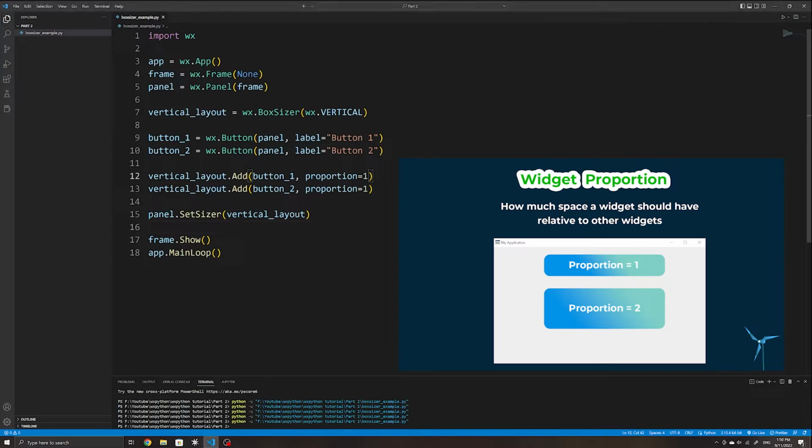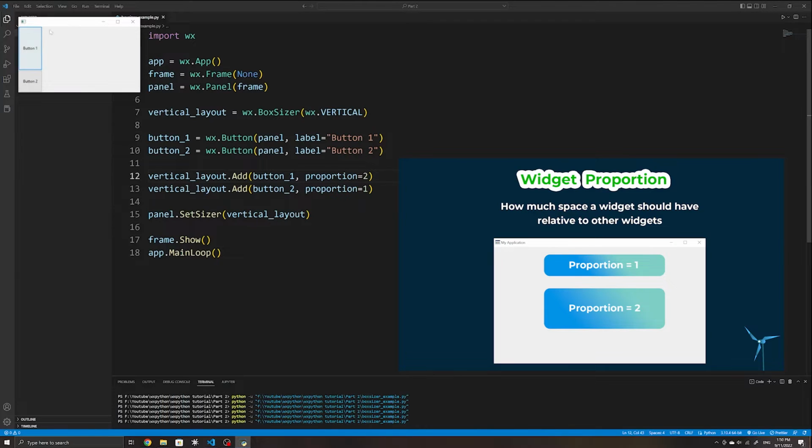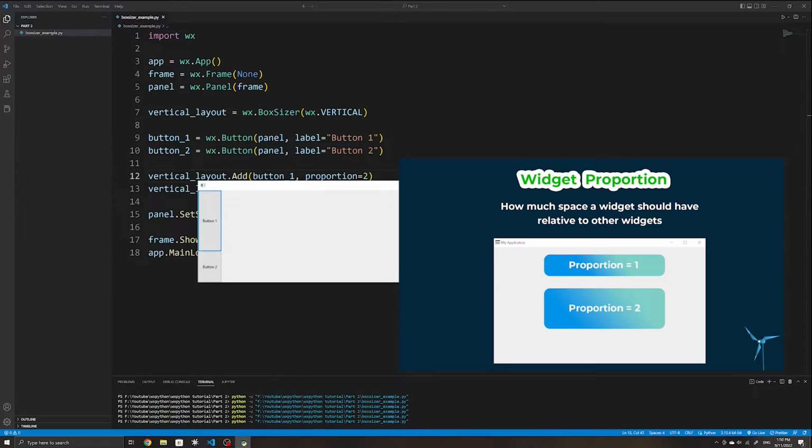So if we instead specify a proportion of 2 for the first button, then it will take up twice as much space as the second button in this case.